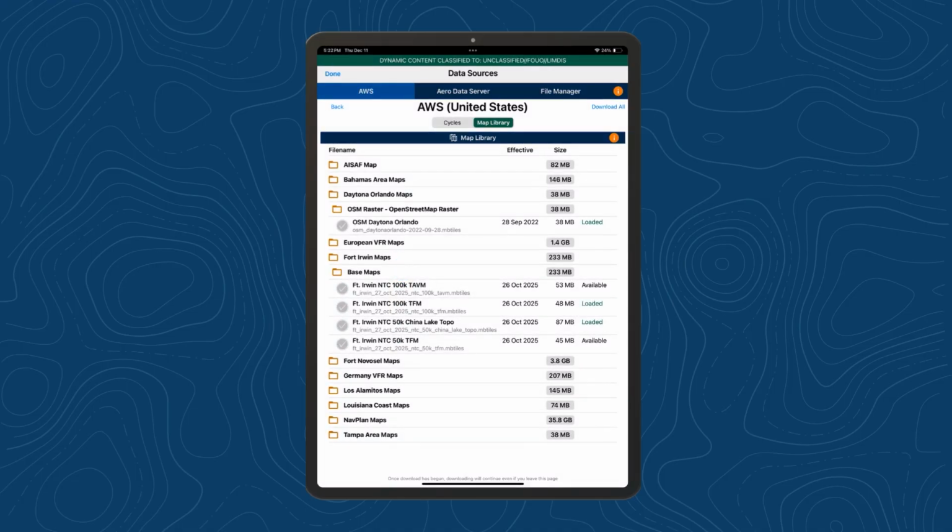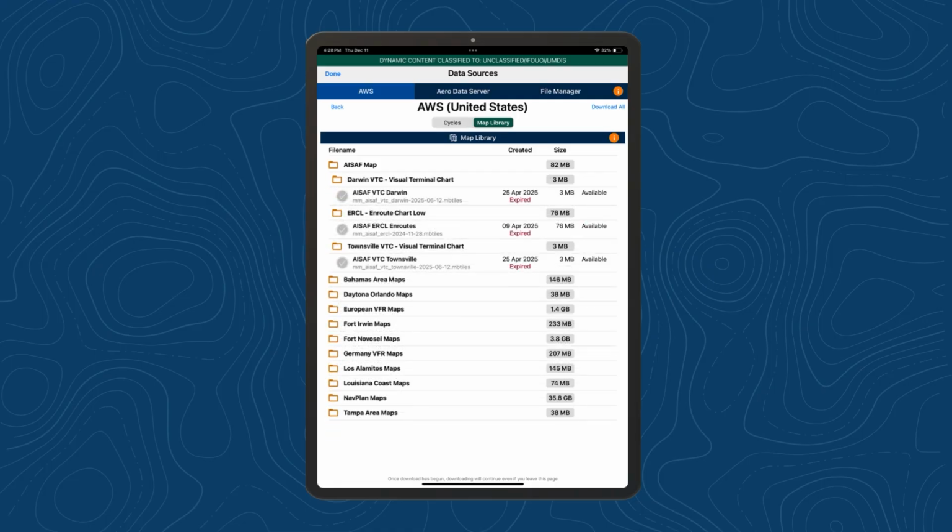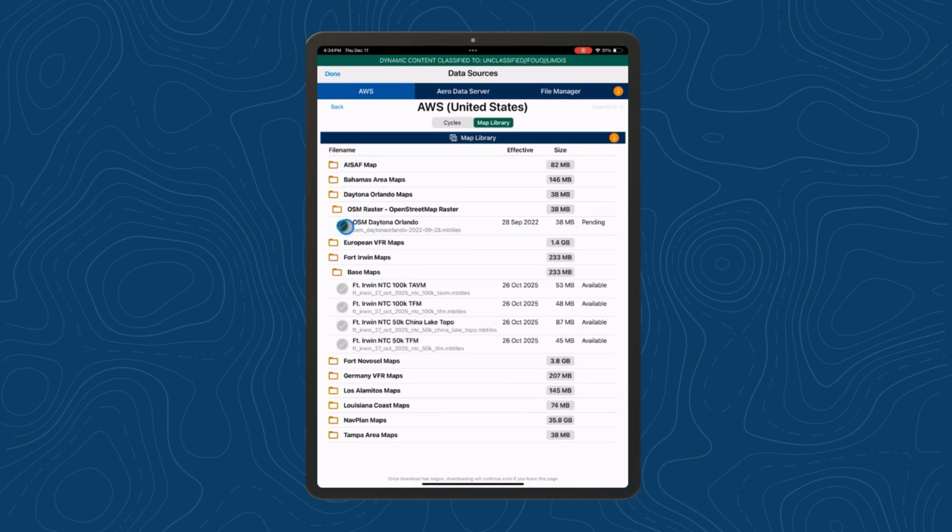To check the currency of the maps, tap the Date column header. This will display the creation dates, effective dates, as well as the expiration dates of the maps. If a map has expired, the Date column will show expired. Select the desired map files, then tap Download, and the download will begin.